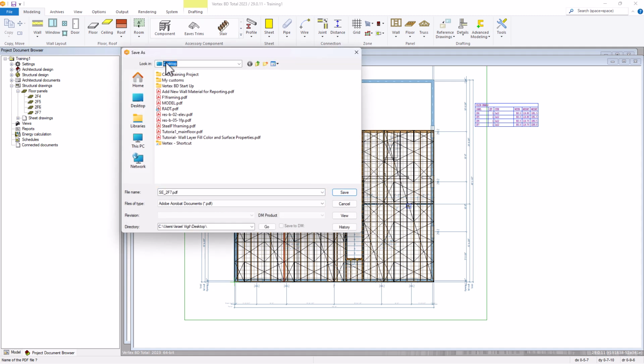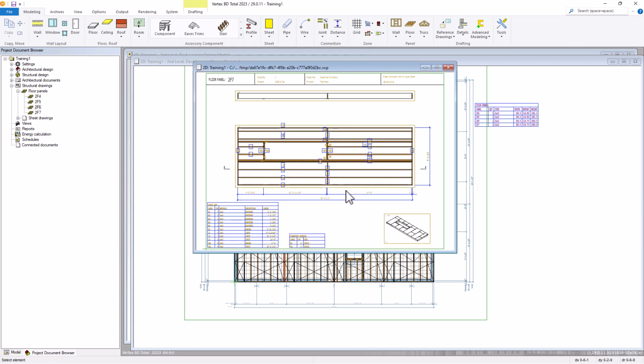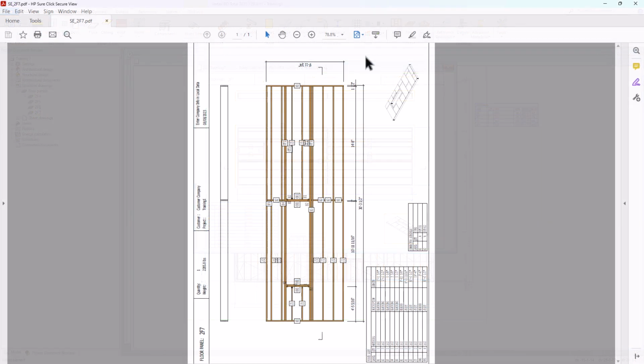Under the Save As, set the save location. Now it won't automatically open the PDF, so you'll need to use your file browser and search for it. Use your PDF viewer to view the drawing.